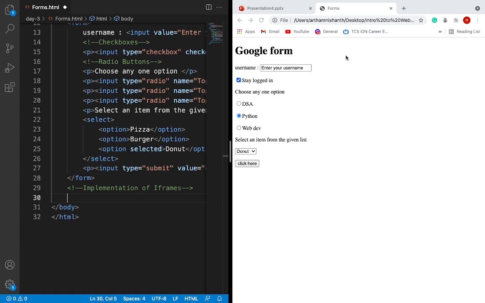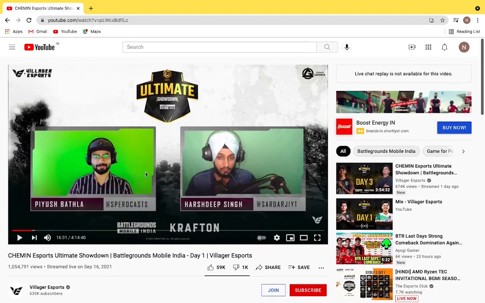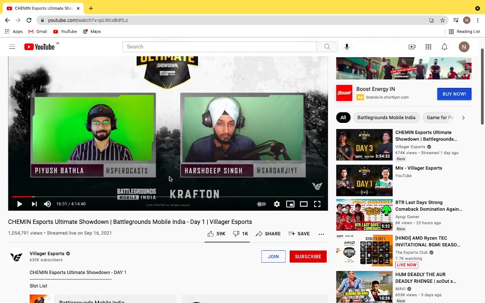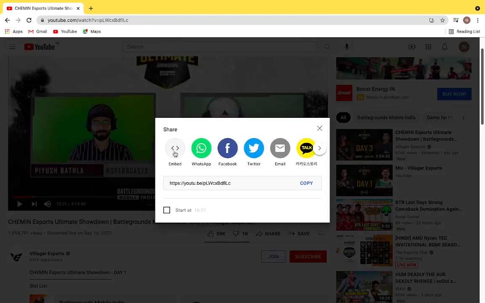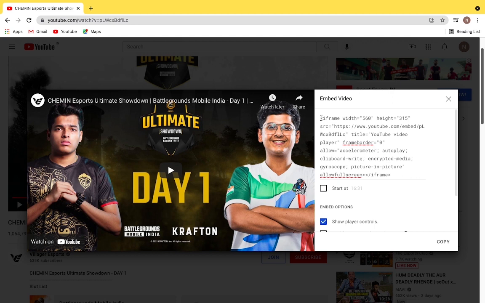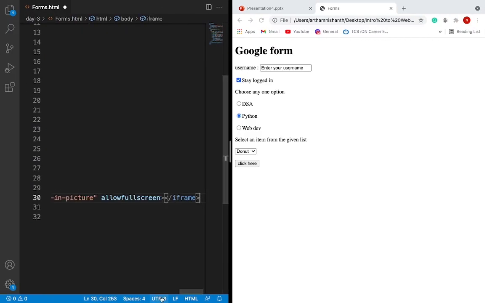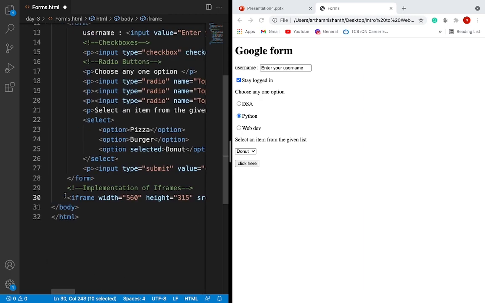And to get an iframe, just go to your YouTube link. So here's a YouTube video which I want to paste on my website. All you have to do is go for share, and you'll get an embed button over here. So this is the embed link which you need. See, there's already an iframe code over here. So just copy this and paste it in your file. If there are no iframe tags, then you have to add them explicitly, but most of the time you'll get the iframe tags. So save this and then run.